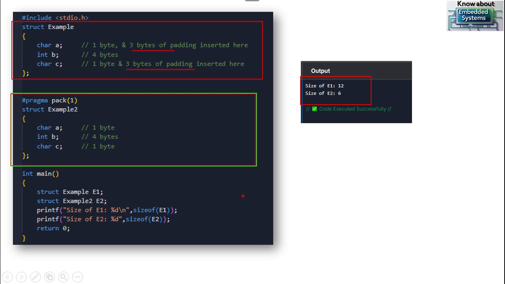Okay, I hope this video is clear. This is also a very important topic for an embedded interview, especially structure padding and how to avoid it. I hope this video is clear.